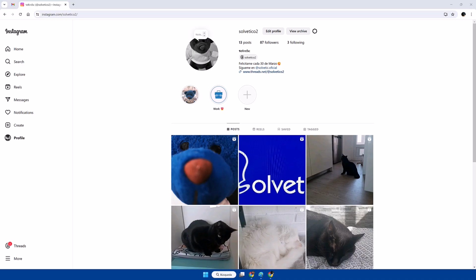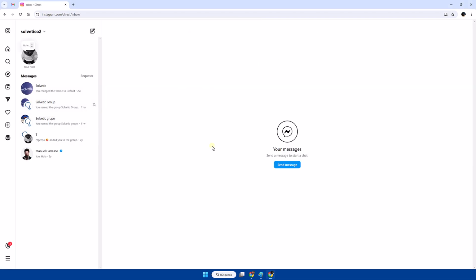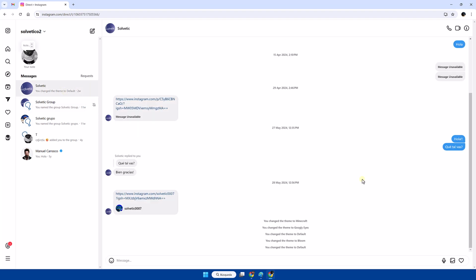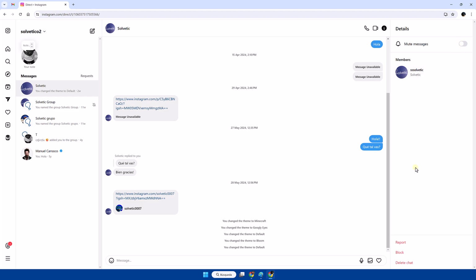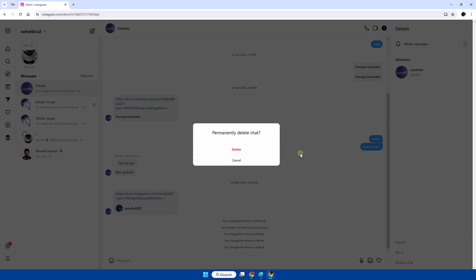Today at Solvetic, we will see how to delete Instagram chat on PC. We start by opening Instagram and entering the messages section. Next, we click on the chat to delete. Then click on the conversation information icon and then click on the delete chat option. Finally, we confirm the action with delete and we will see that the chat is deleted.